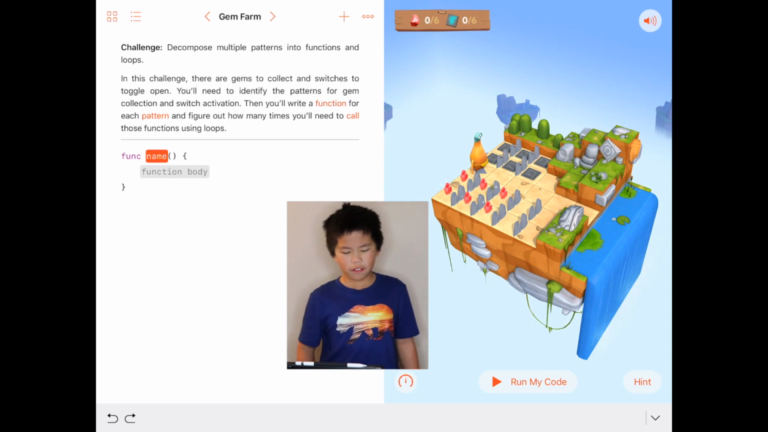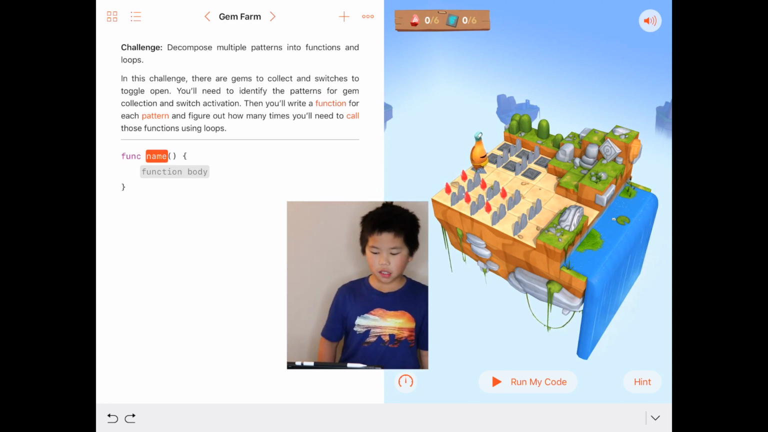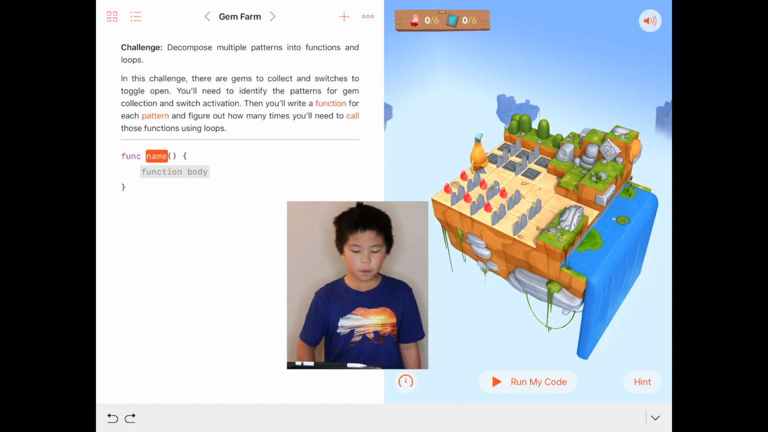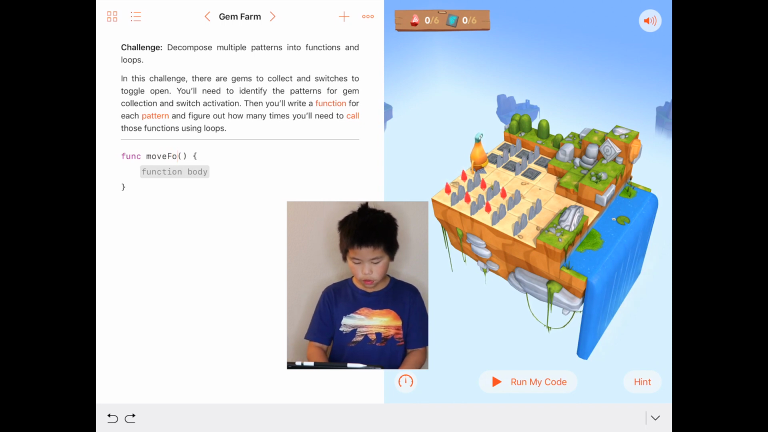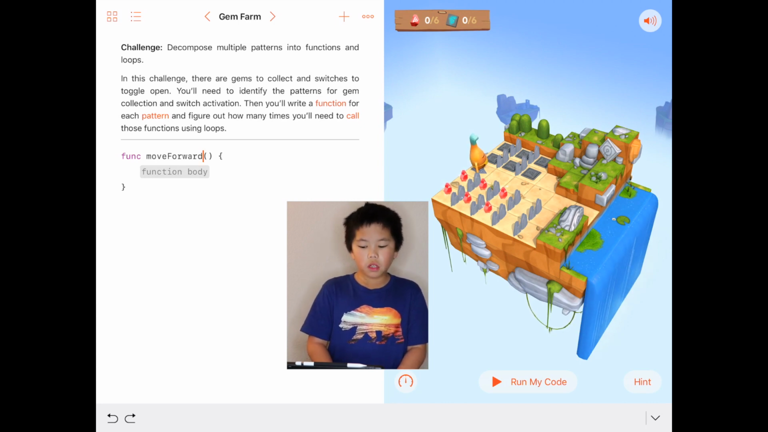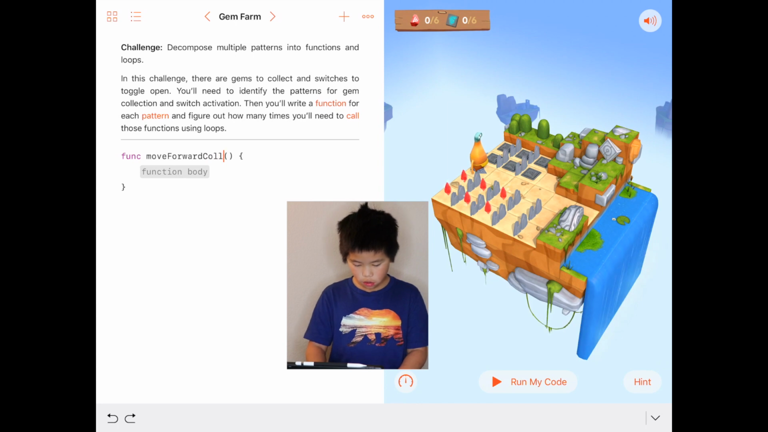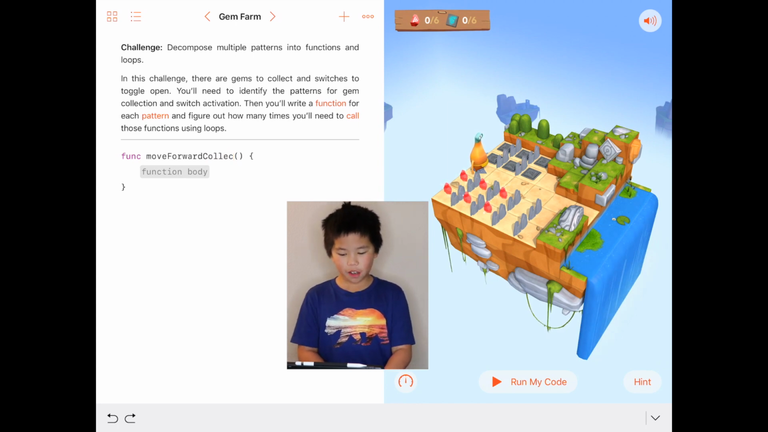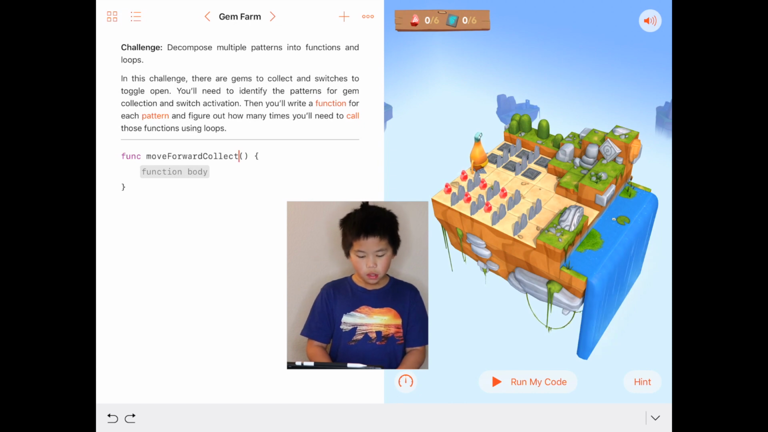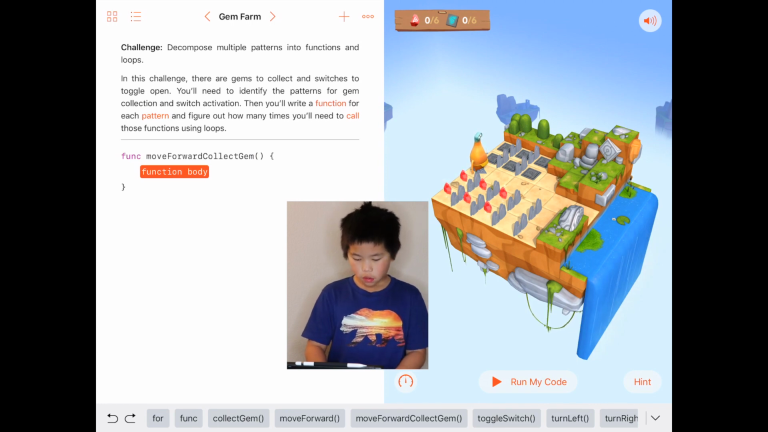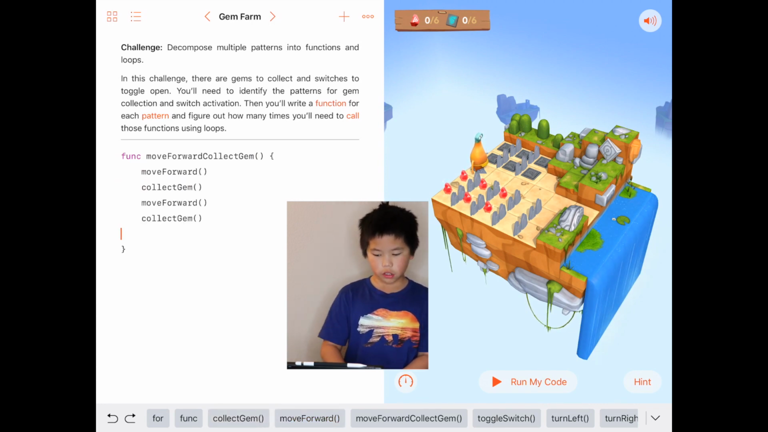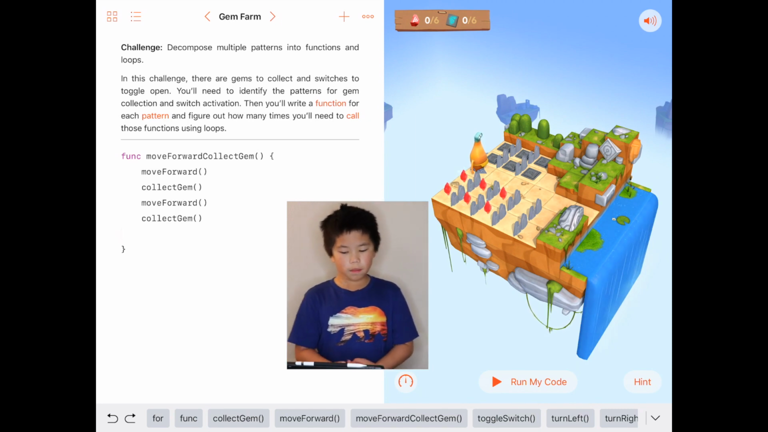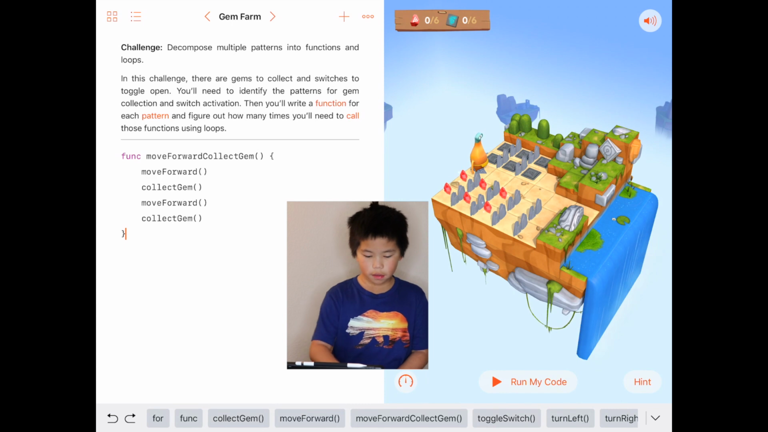I'm going to have about 5 functions because this puzzle is pretty long. Move forward, collect gem is going to be my first function, because it says gem farm and there are gems. Now we're going to do the body of the function, which is move forward, collect gem, move forward, collect gem, because there's a row of 2 gems, so we will have to do that.